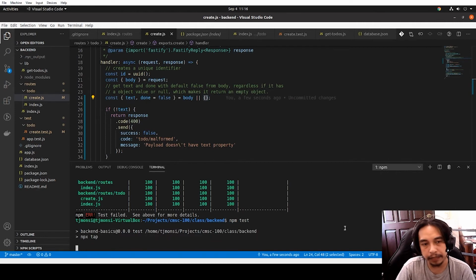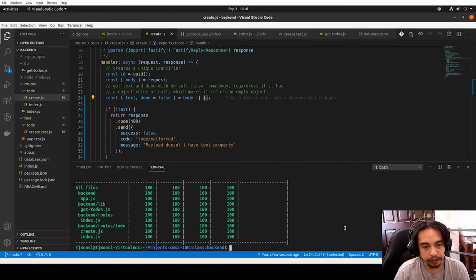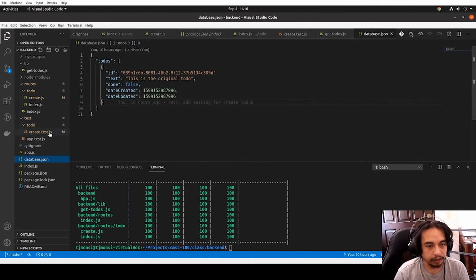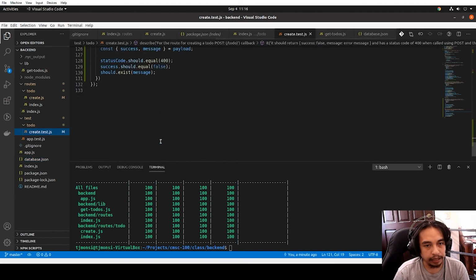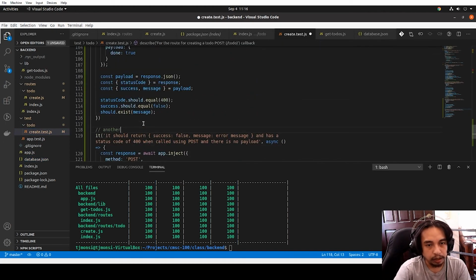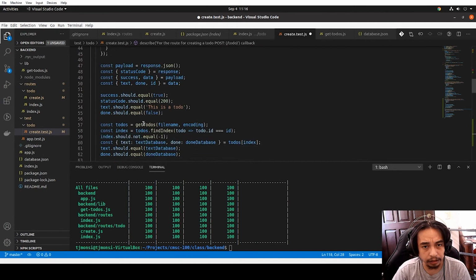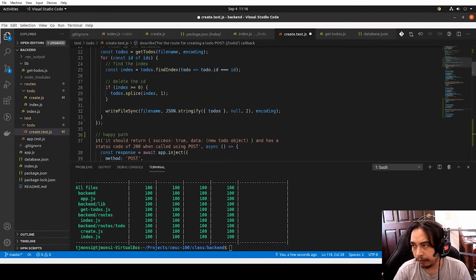And we do an npm test here, which will run. And now let's just check the database. So it still has created only this one, and as you can see, we have two non-happy path tests.